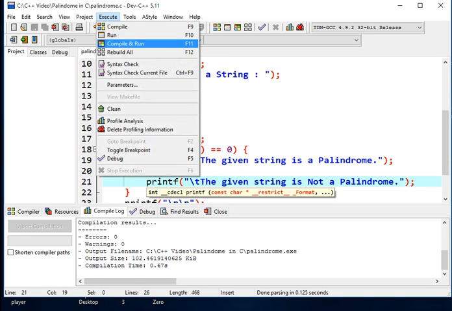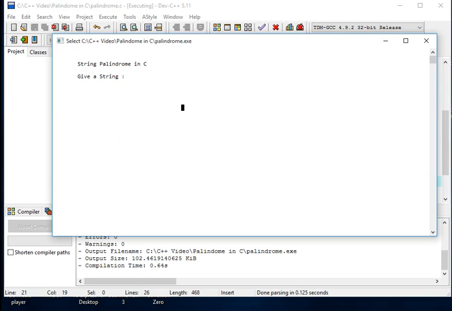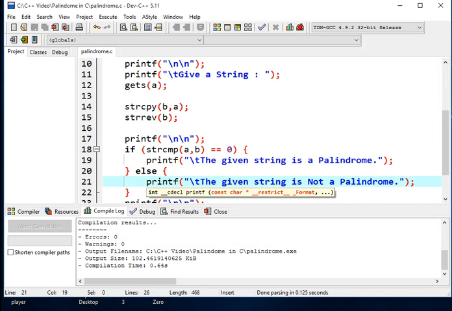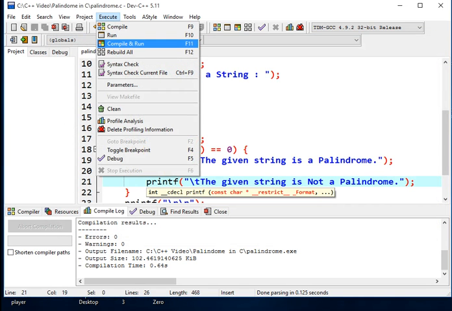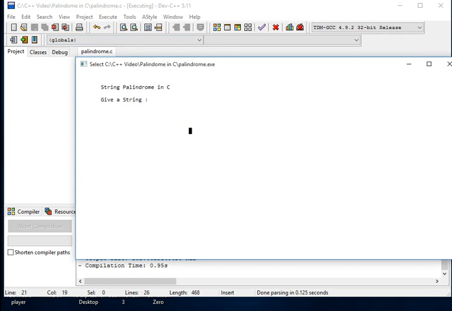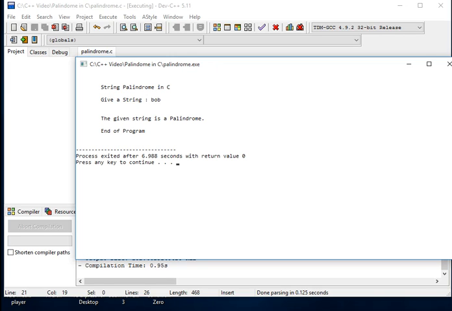Another example, when we run again, let's say for example car. If we read it in reverse, the word car will be rac. So the given string is not a palindrome. We have also the string palindrome in C, give a string. We have here Bob. So the given string is a palindrome, the word Bob.